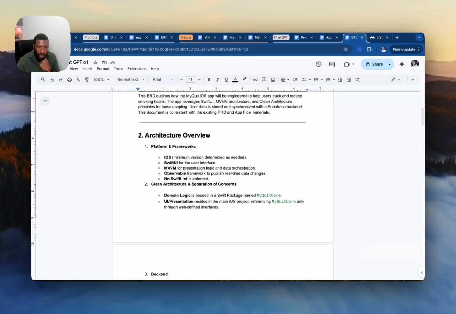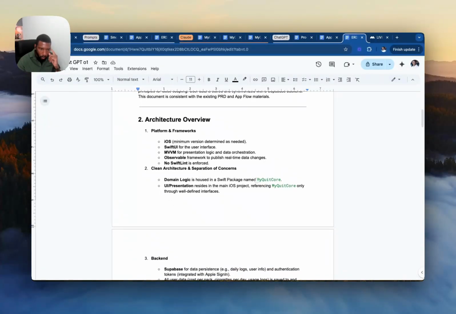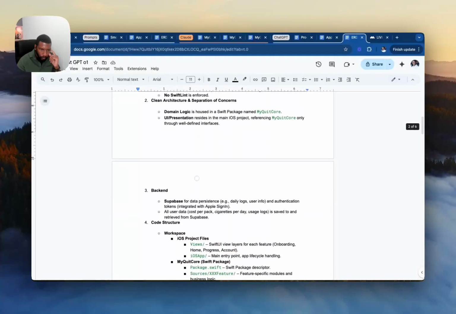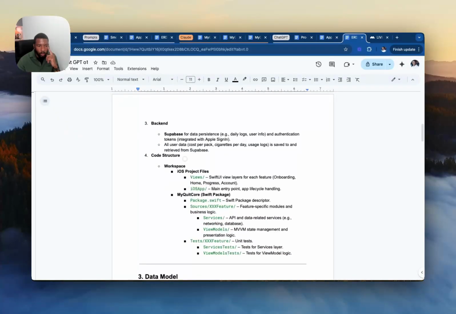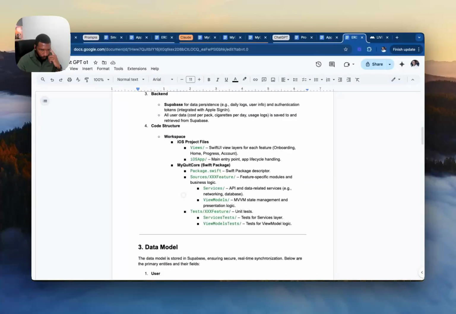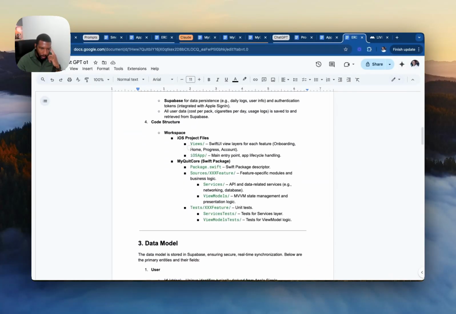Architecture overview looks okay. Clean architecture. Looks okay. Could have used some more separation of concerns here, but I'm not too picky. Backend, so far so good. Code structure, I thought this section was lacking, to be honest with you. I think it does a decent job of capturing what I wanted it to look like, but this is what I gave to it. This wasn't it going the step further and trying to set up the files for me in terms of the structure of the project. But you'll see that in the next LLM. This is basically just repeating what I had mentioned to it.